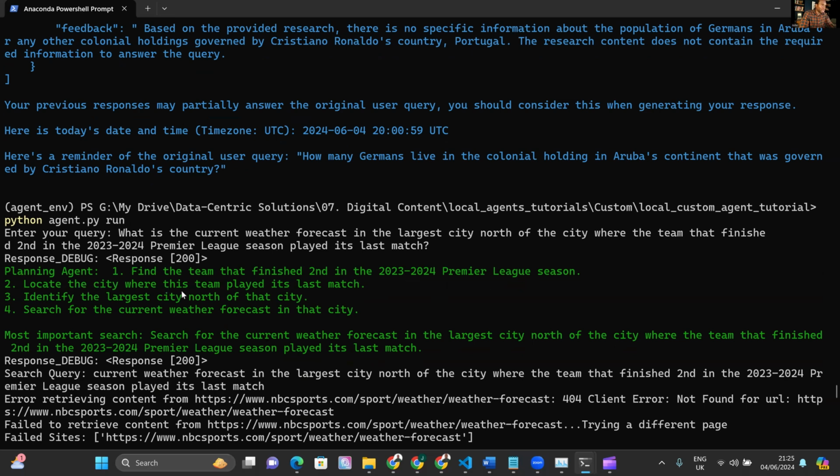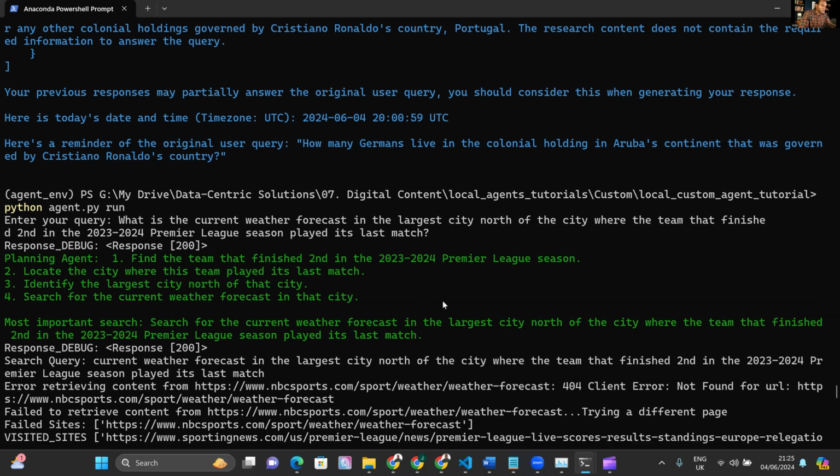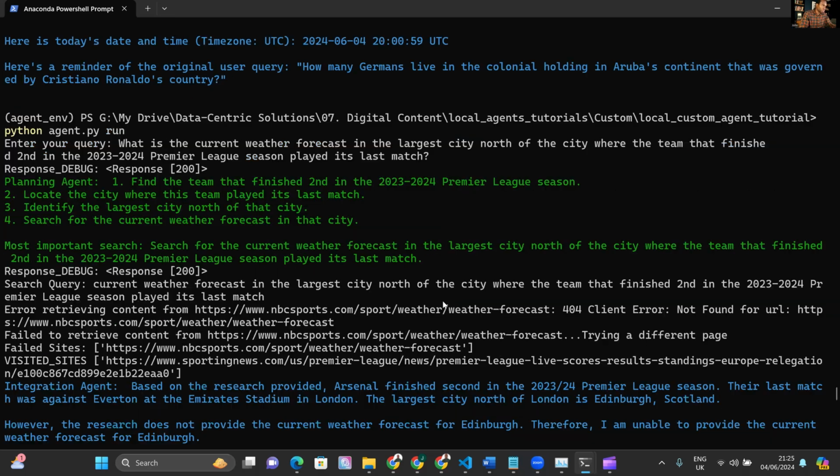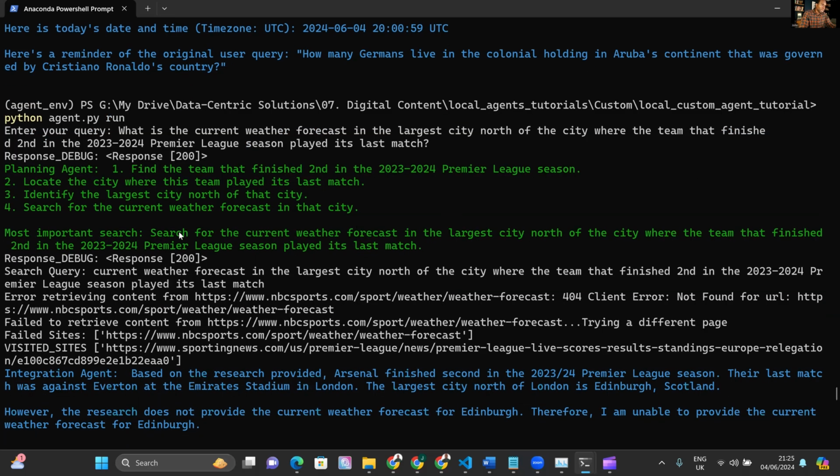Yes, that makes sense. Locate the city where this team played its last match. Yes, identify the largest city north. Yes, this all sounds like a good plan. Logical, makes sense. That's what we want to do. And we've got the most important search here, search for the current weather forecast. So that's where we're going wrong here.